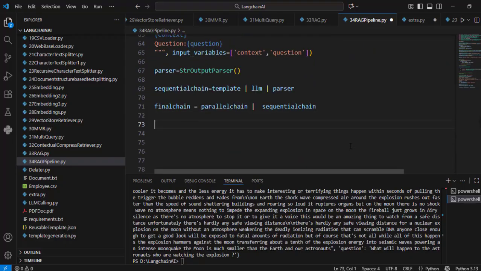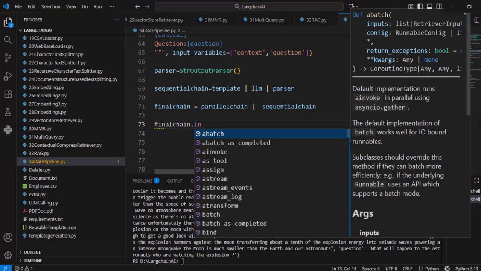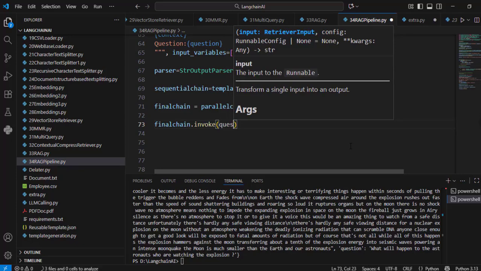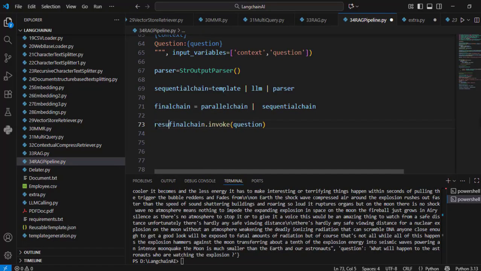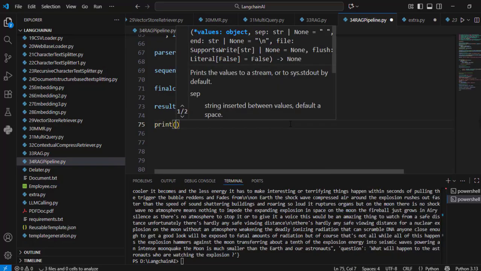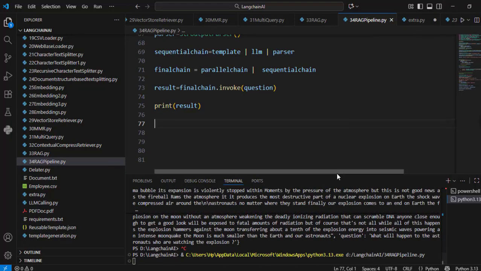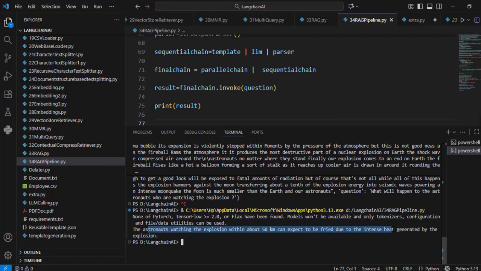So I can now do final chain dot invoke. Here I am writing final chain dot invoke, and the question I will pass here, and it will give me the result, and I will print that result. So with the help of Runnables, I have developed this application. So I run this. And here I got the output. So it means my application is working perfectly.